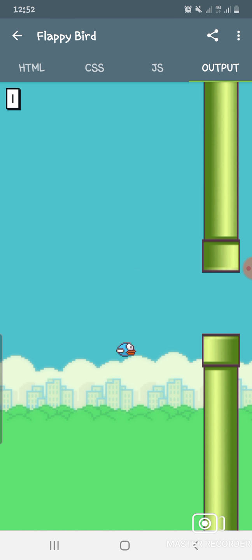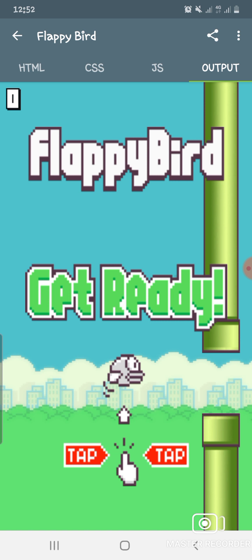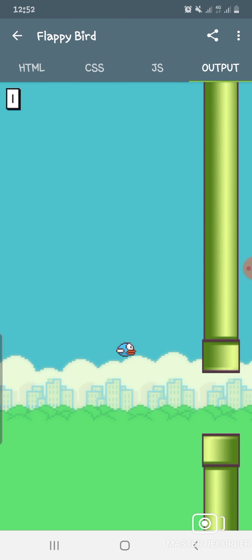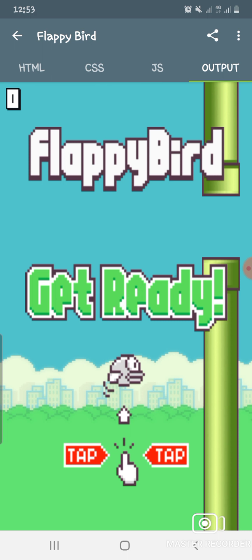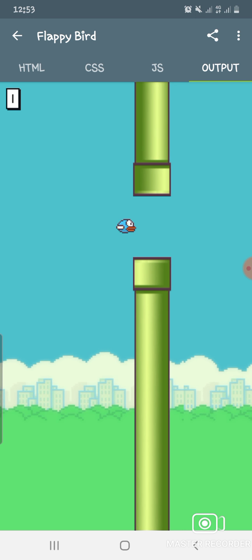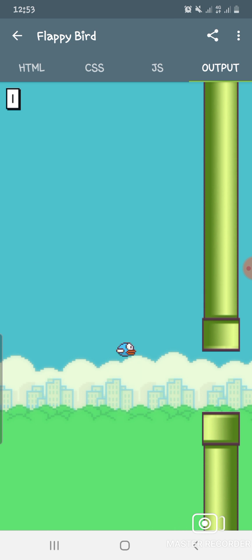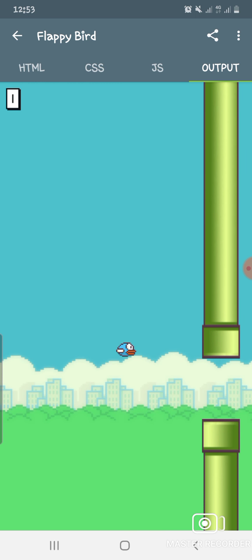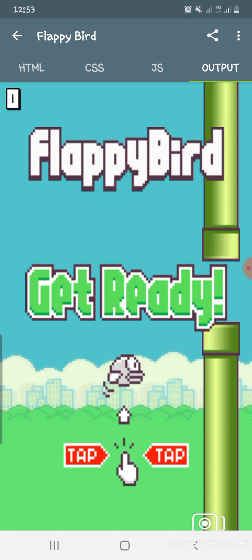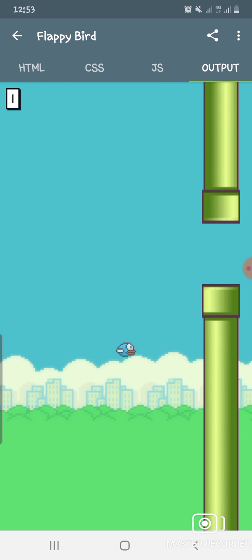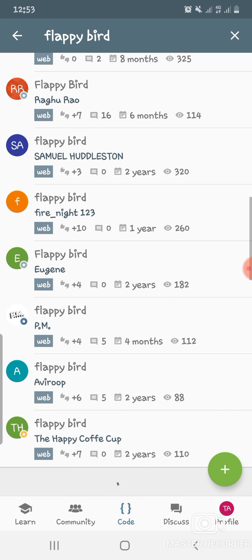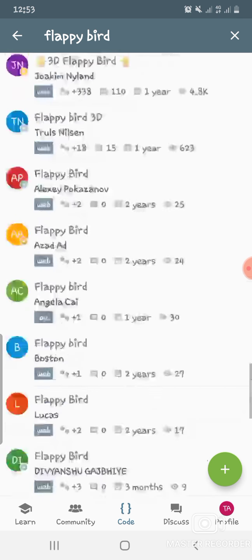And when I tap on this, oops, I lost again. Boom, boom, boom. No, so close. I need to get a point, or else I will not stop playing. Okay, I give up. This is too hard. Okay, so there are a lot of codes of Flappy Bird and tons more, maybe 1,000.